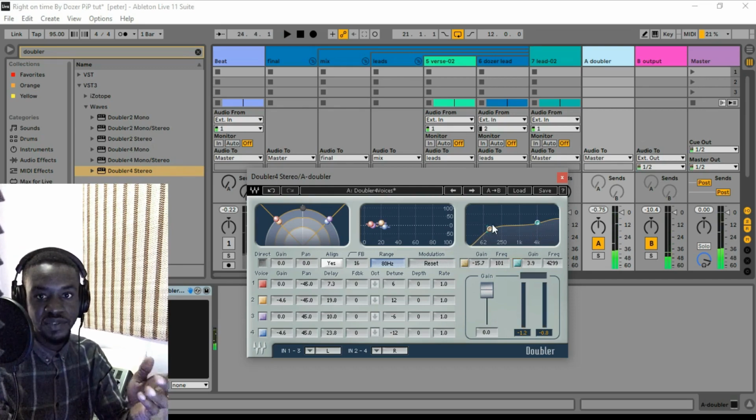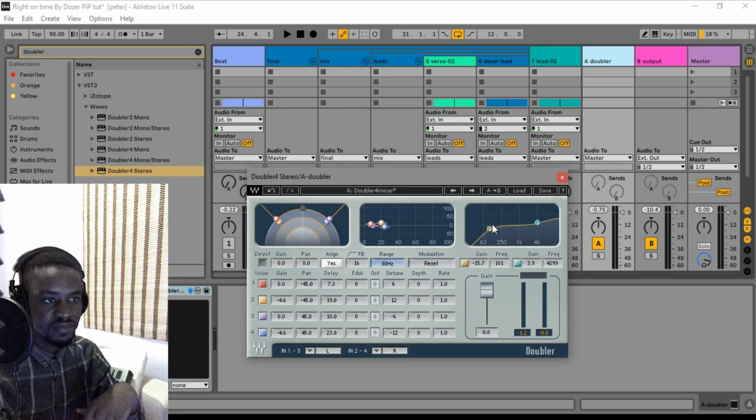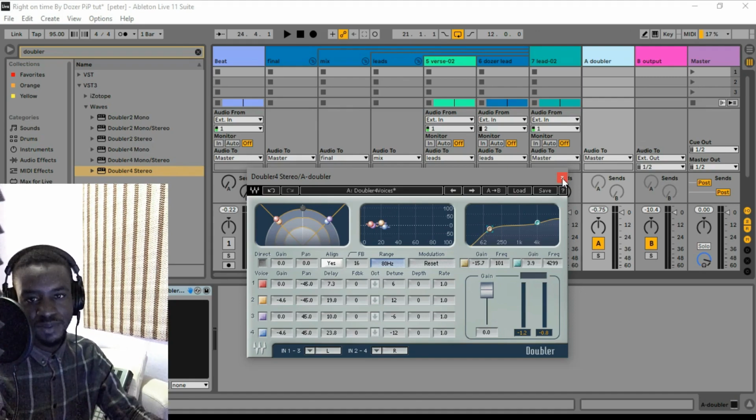So I hope it makes sense why I was EQing. I'm sure you know, it just sounded smoother. So now I'm just going to bring down the level of the doubler in here so that it sounds more clean. Obviously this is not how we want the song to sound.